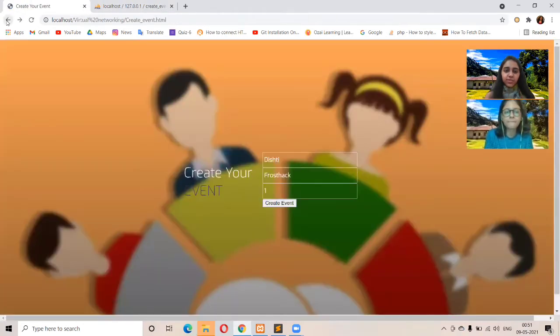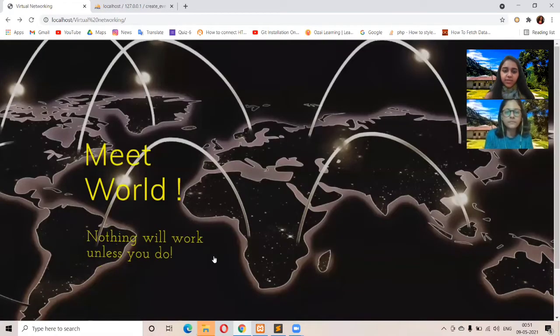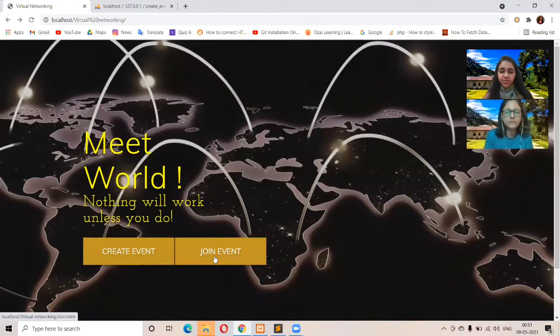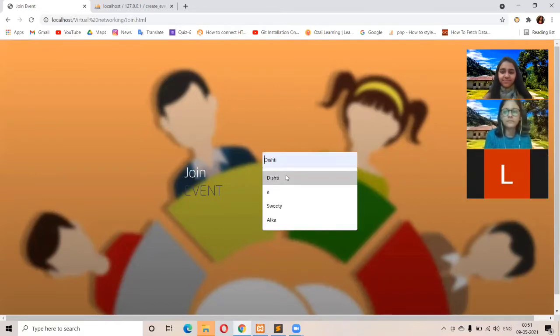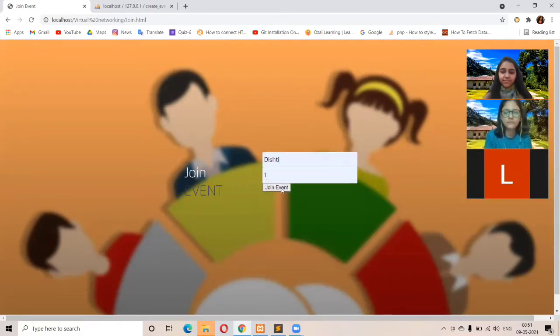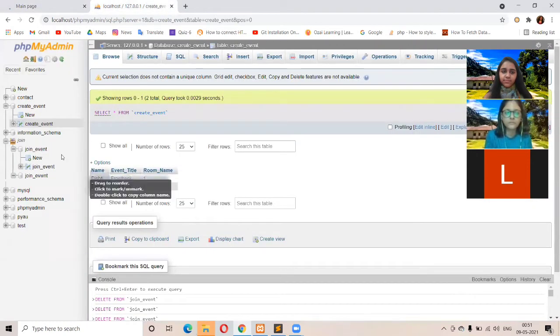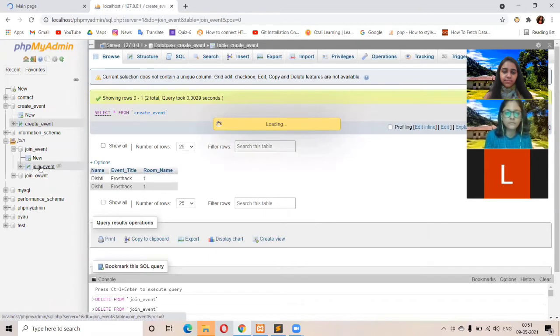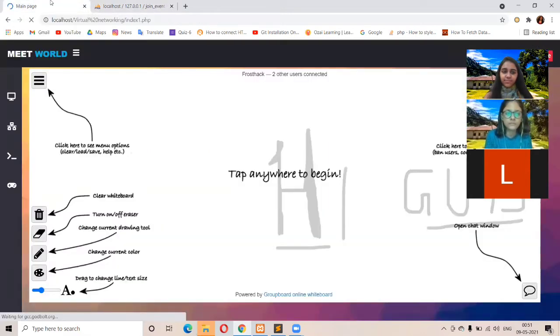The second option is join event. For joining the event, the user will enter his name and the room code. After he enters his details, the following details will be stored in the database. As you see, it is stored in the table join event, which will further be displayed in the launch area.